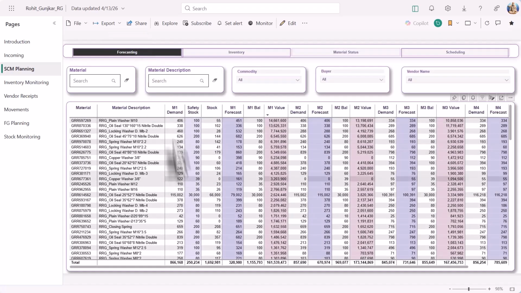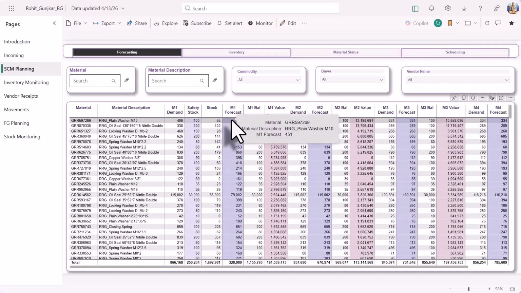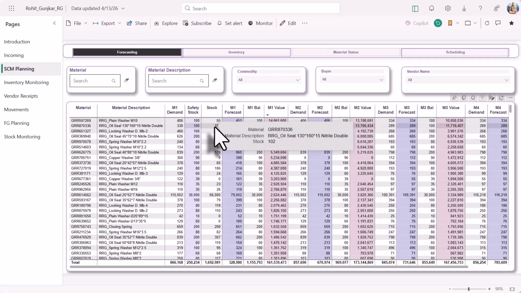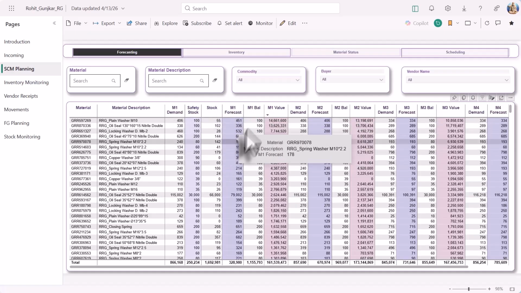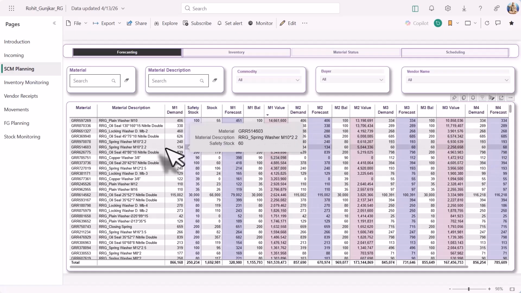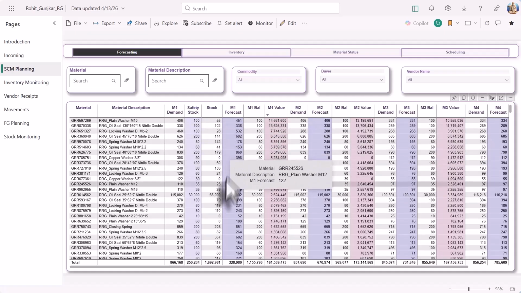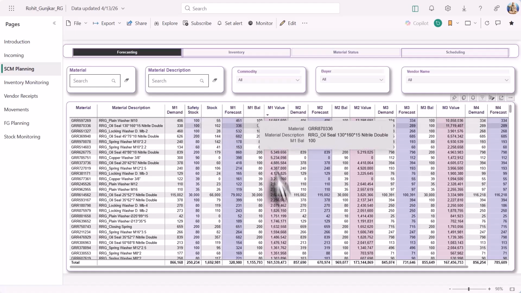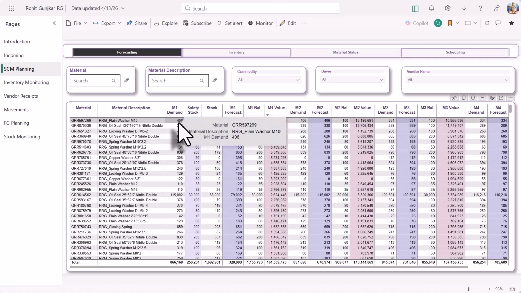In this report, there is automatic forecasting of the component on the basis of demand plus safety stock minus current stock, or the opening stock. On this logic, the overall forecasting has been done. So you have forecasting of the material on the basis of demand and safety stock, which maintains the safety stock at the end of the month. Like you can see, our demand for month one was 406 and safety stock was 100 and stock was 55.